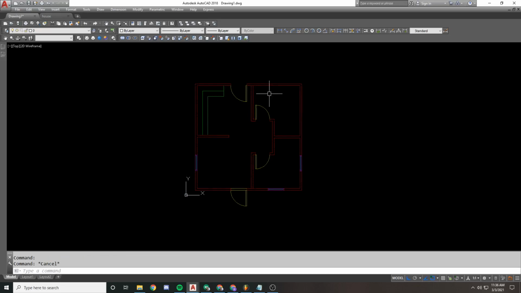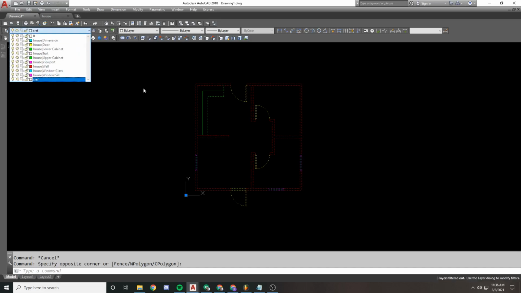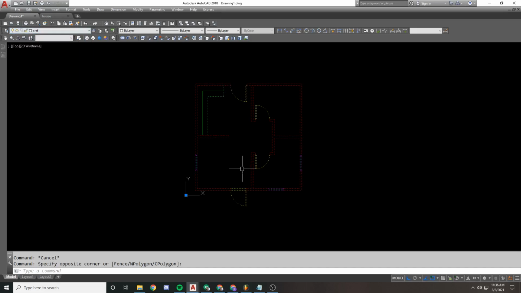Beyond that, is it on a frozen layer or is it on its own layer? Are the layers inside the xref frozen? Has it been 3D clipped so that it's out of a 3D clipping plane? And then check the base coordinate to see if it's moved. So start with those options, and if you can't go from there, start Googling some weirder things that might be happening. But that should get you started with troubleshooting your missing xref.